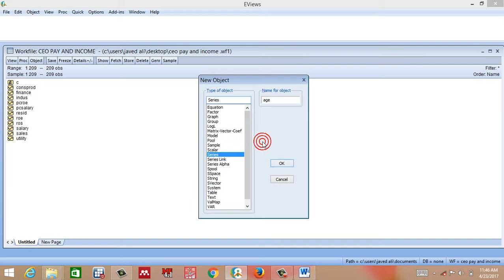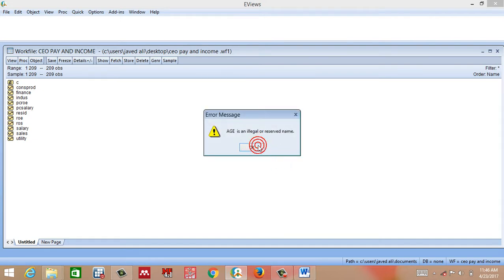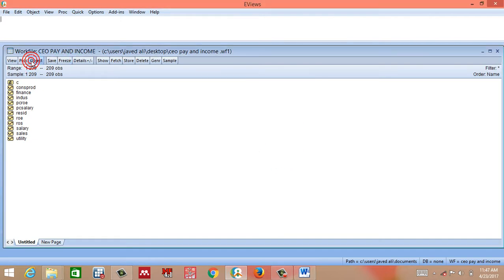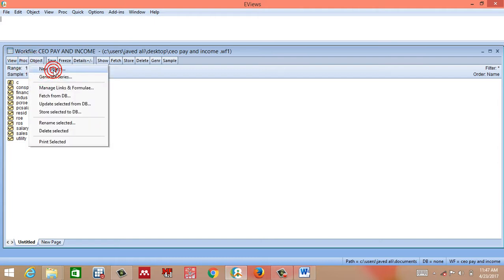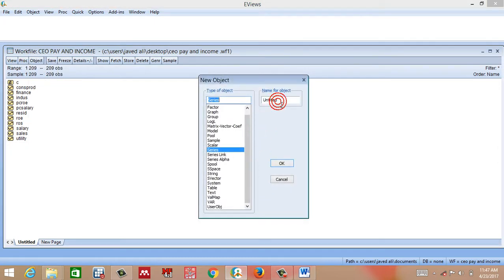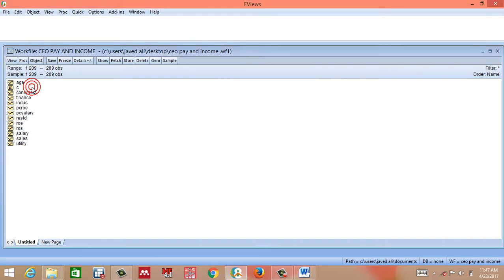Now how to create the age variable? So click on New Object, then select Series and then age, and then click OK. Again click on Series and then age. Now click OK. Now we have the age variable.